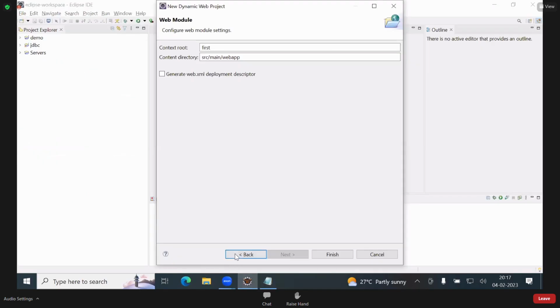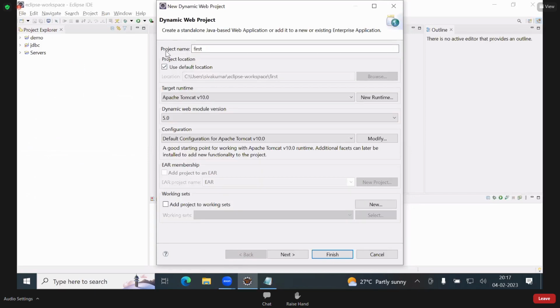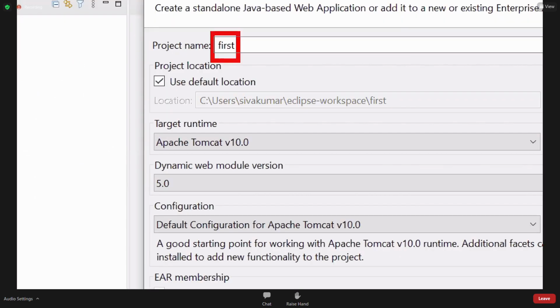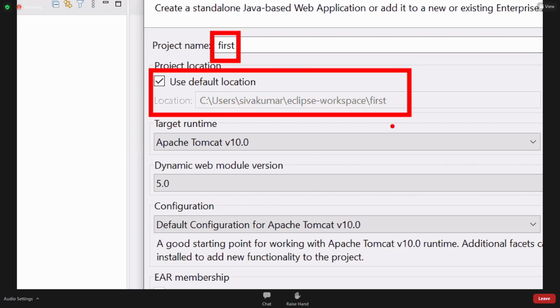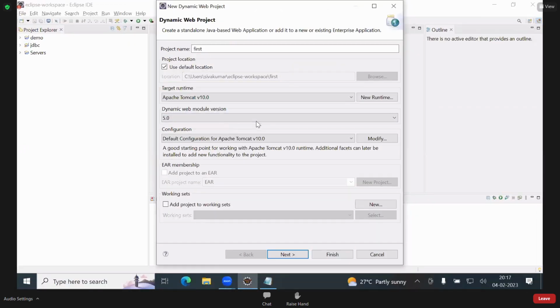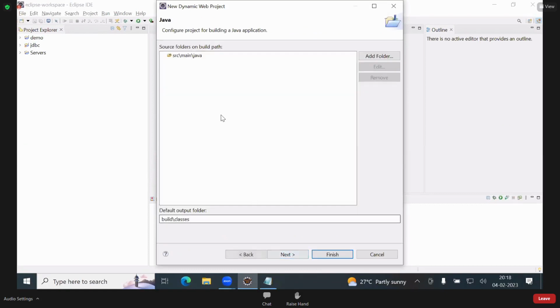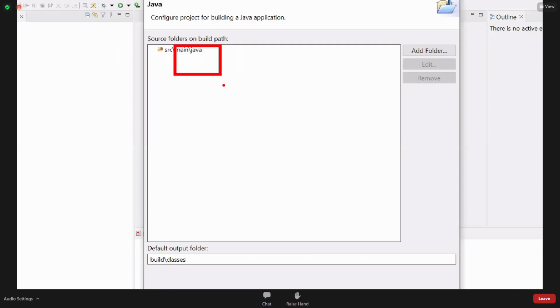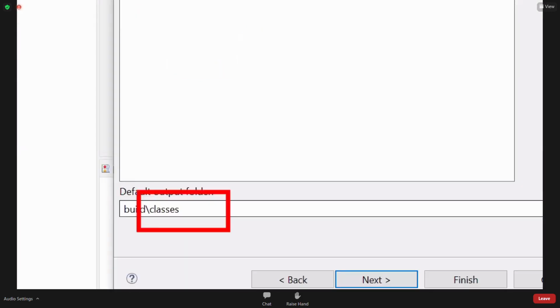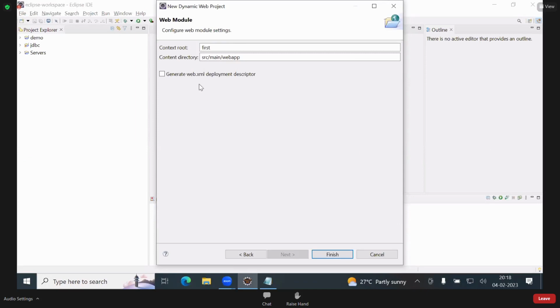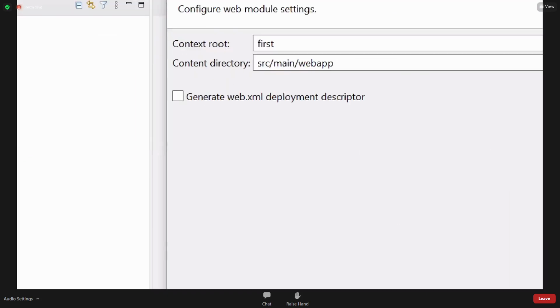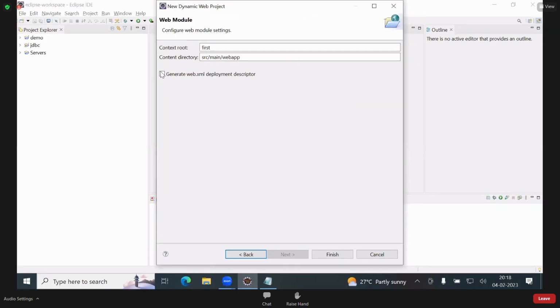See, back here I typed the project name, something, first. Where it is going to be stored: default location. Which server? Tomcat. This is Servlet module, Servlet version. These all come by default; you continue with that only. Next, see here: .java separate, .class separate. Now next, generate web.xml deployment descriptor. No need to write; just select the checkbox, and it is written automatically.